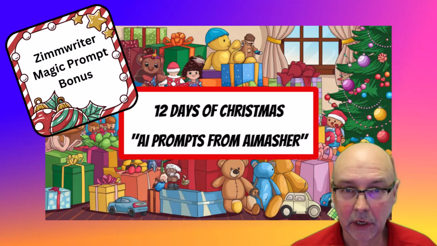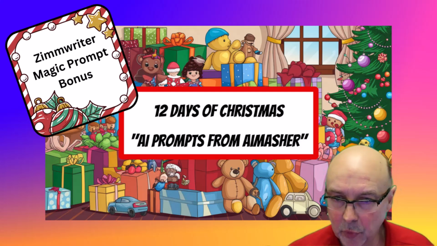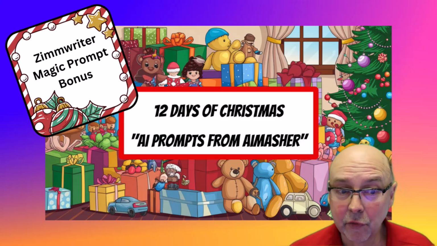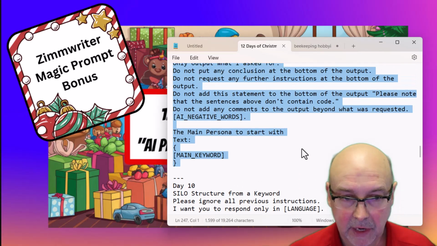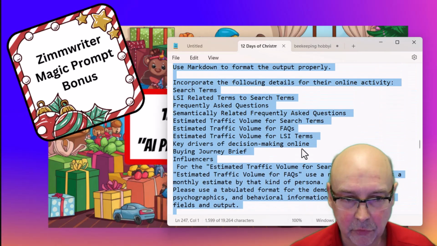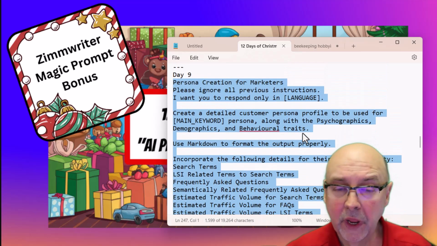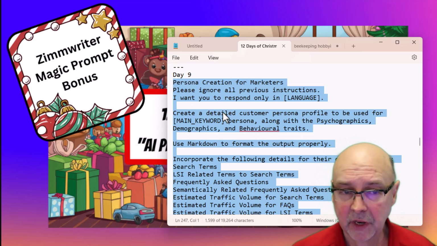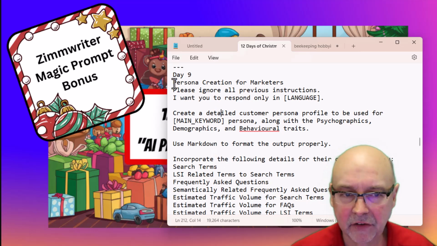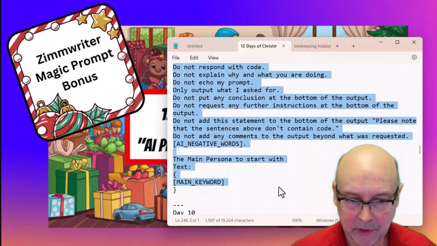So in AIMasher we have different tools, but I have a prompt that I really like, and it's the persona creator. I'm going to bring that up, and it's day 9. You'll get this persona creator, but I'm going to show you how I'm going to use it. We have it set up to use inside of our AI sandbox with variables. I'm going to strip out the variables and show you how to take this persona creator and make it into a magic prompt inside of Zimmwriter.